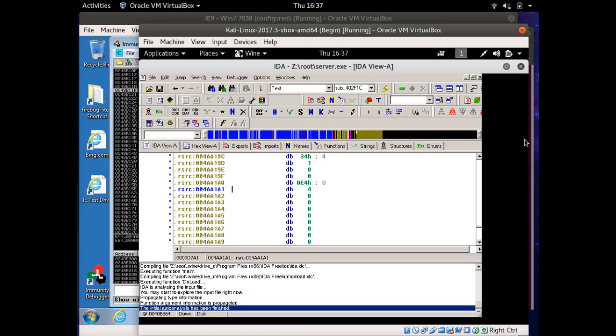So 4AA, let's just go down here and try and see what happens if I look at that in IDA. What was it, 778, I think? Yeah. Come on.